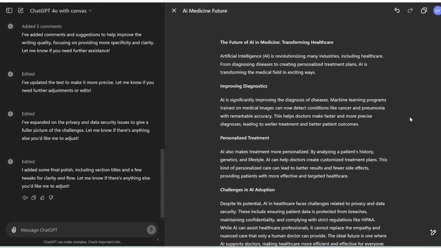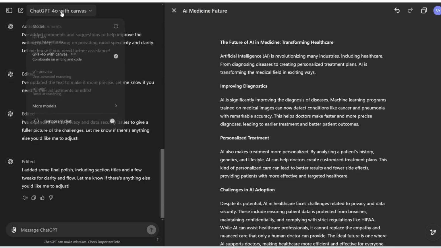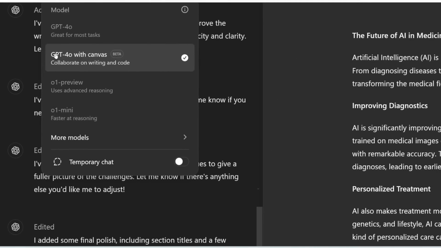Let me know if you want a more in-depth tutorial on this, and I'd be happy to make a video on it. Finally, note that Canvas mode is still in beta, and at the time of this recording, it's only available to Plus or Team users. If you're on the free plan, unfortunately, you won't have access to this yet.